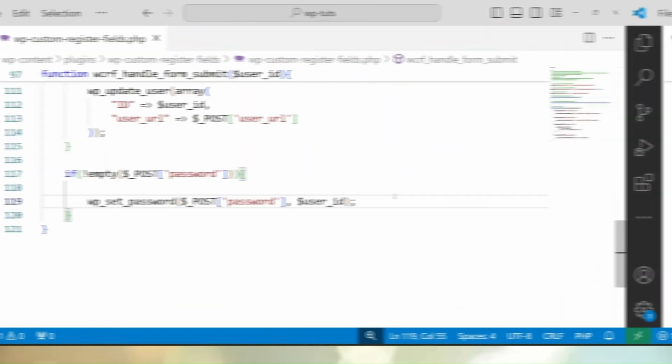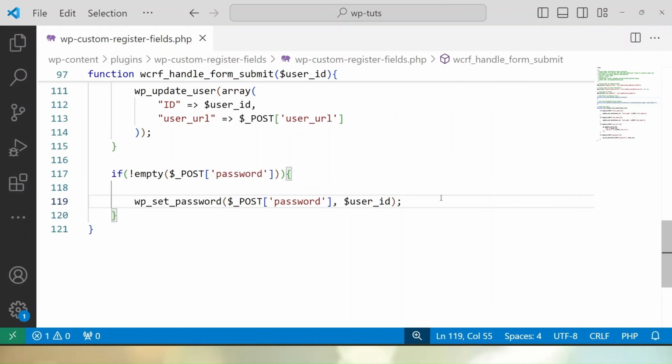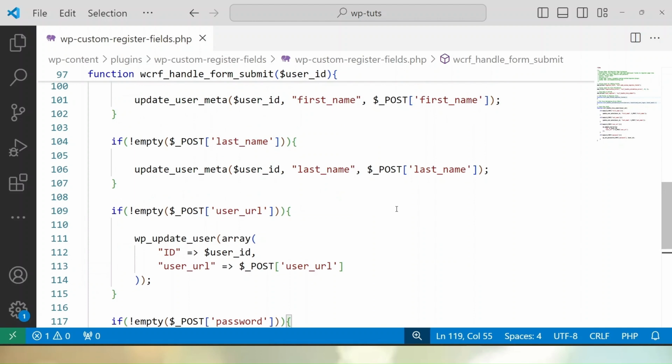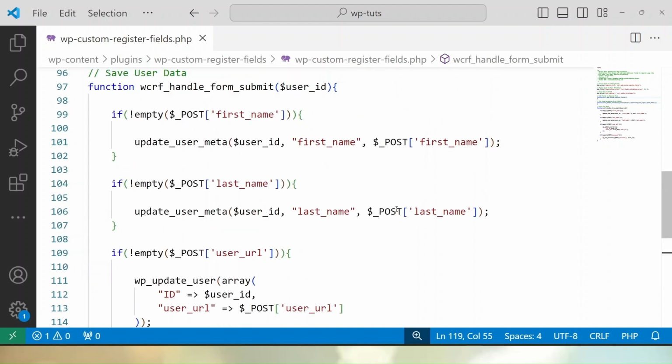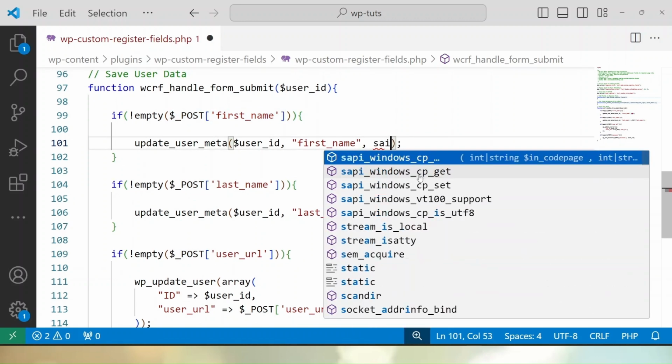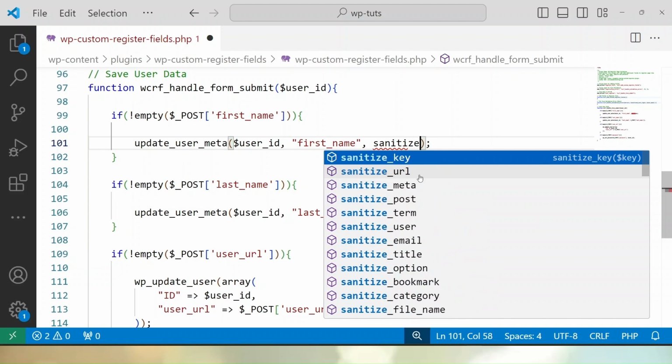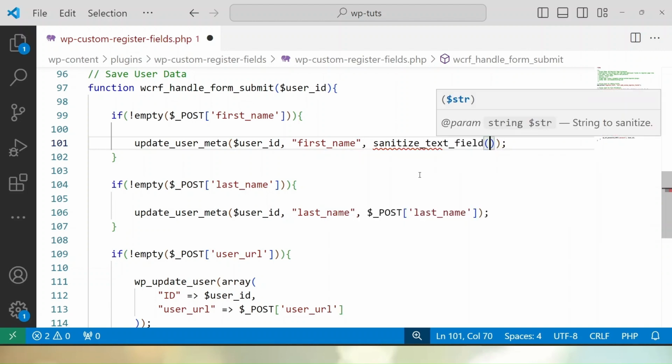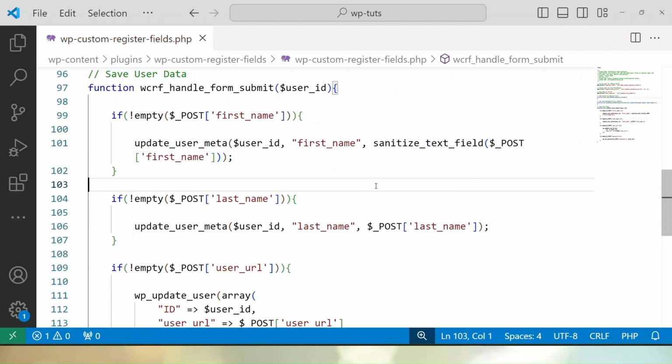So successfully, now here we have all the code of this first name, last name, website URL, and the password value. And one more thing, additionally we can add some more checkpoints to these functions. For example, I want to sanitize this value before saving. So what to do, we have also the WordPress function called sanitize underscore text field. Look at here and pass it here. So it means that before saving this value inside this meta key, first it will sanitize, and after sanitization it will update our meta table.